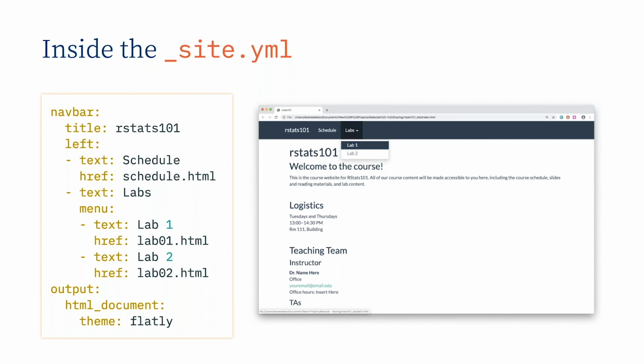It's just a list of keys and values. The first key that we see is navbar, and this is what lets you build your site's navigation. There's a key for title in this site YAML, and whether we want our links to be on the left, but you could also put them on the right. And if we want links listed in a drop-down menu, we can do that too from this file.